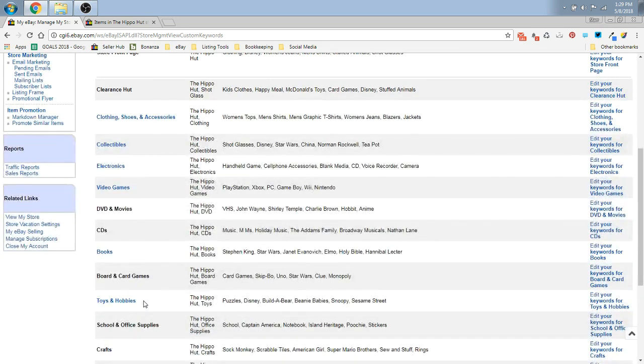But if they're looking for board and card games, they might be looking for Skip-Bo, Uno, Star Wars, Clue, or Monopoly. So when they put in these keywords, anything in my category has more of a chance to show up in their results. The one thing you want to keep in mind is you don't want to put in keywords of items you do not have. You do not want to spam keywords. You do not want to put in items that you don't typically have or brands that you don't have just in hopes of showing up in search engine results. That is a bad practice.